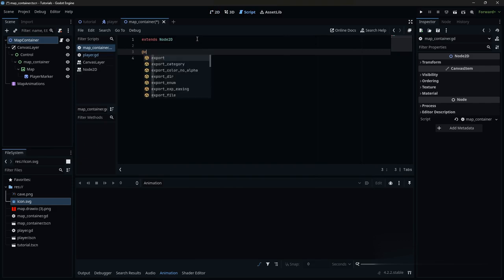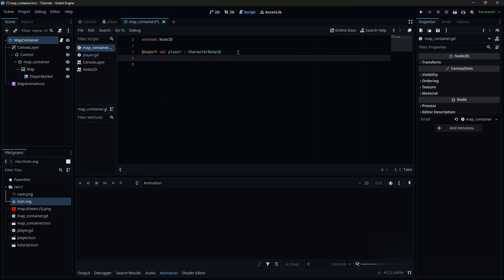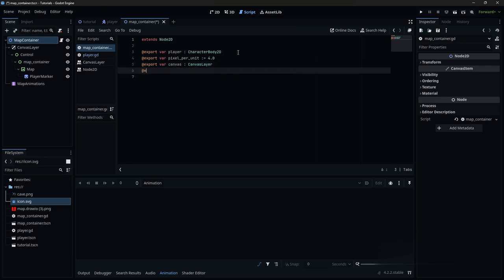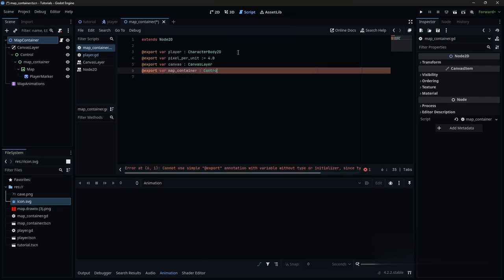It's going to extend Node, and we're going to make sure to apply an export variable of the player, which is going to take in a CharacterBody2D. We're going to add another variable of pixels per unit. This is going to take in an integer of 4.0. Also an export variable called canvas, which is going to take in our canvas layer, and a map container variable, which is going to take a Control node, and that's going to be our map_container.